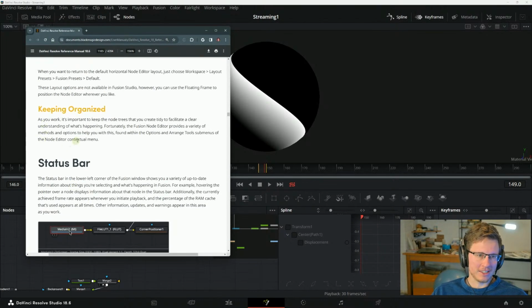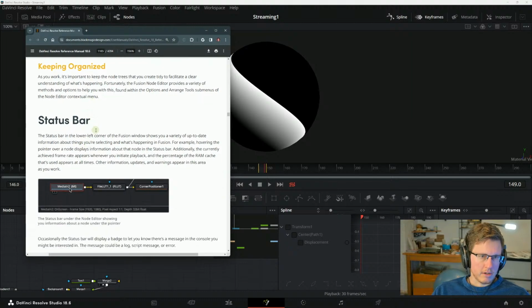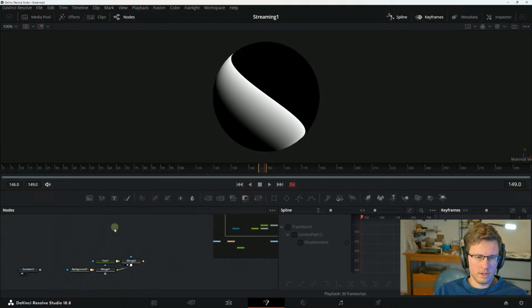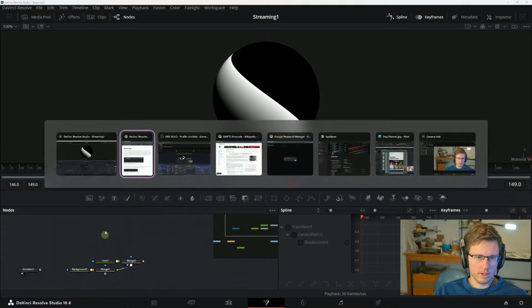So keeping organized. As you work, it's important to keep the node trees that you create tidy to facilitate a clear understanding of what's happening. Fortunately, the Fusion node editor provides a variety of methods and options to help you with this, found within the Options and Arrange Tools submenu of the Node Editor contextual menu. Go here, then Arrange Tools, and then Arrange All to Grid.